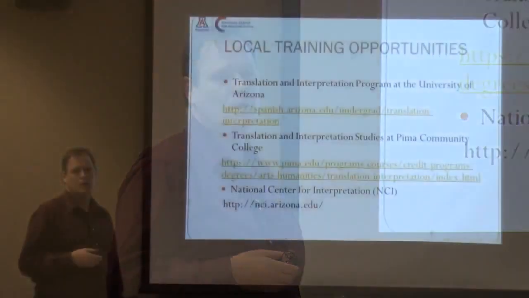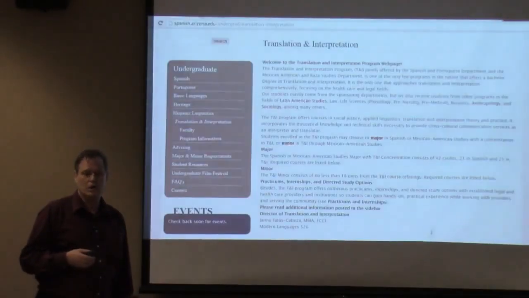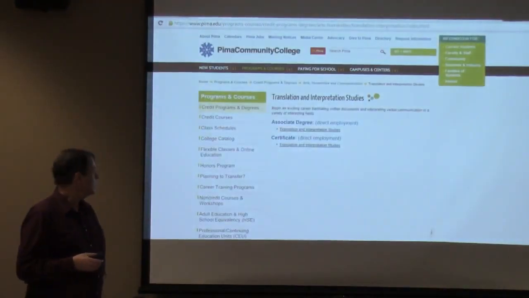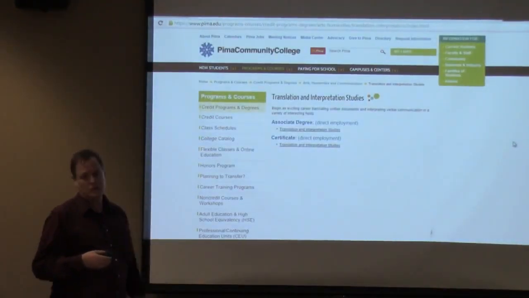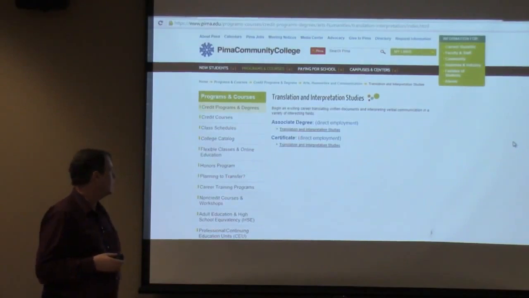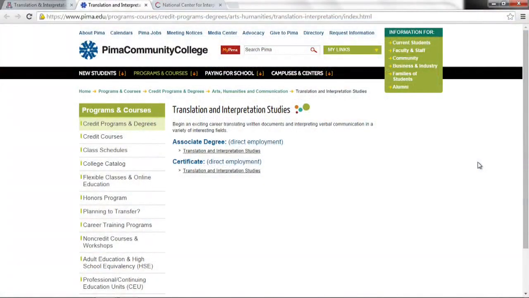Then we'll look at one at the Pima Community College. They also have 2 degree programs in translation and interpretation studies. Associate degree is in interpretation, and this certificate is in translation. And you can check on there and see how much of those credits that you earn there could be transferred over to the U of A program. In some cases, you can do that.